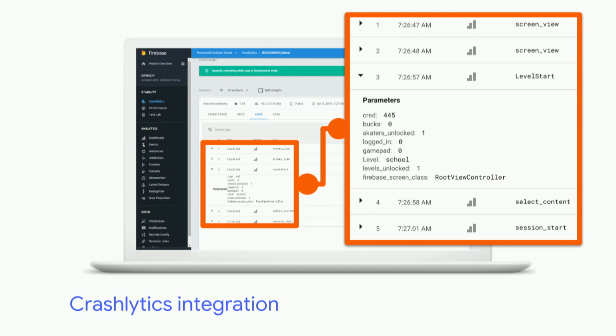But Analytics integration with Crashlytics goes a step further. So you can also see the series of events that led up to the crashes for your users, giving you that extra set of clues so you can understand how users are getting to the point of crashing. And that usually makes the difference in being able to reproduce and fix and validate your crashes.